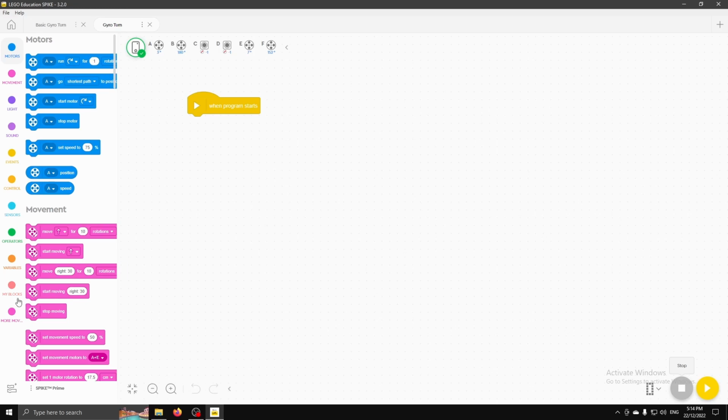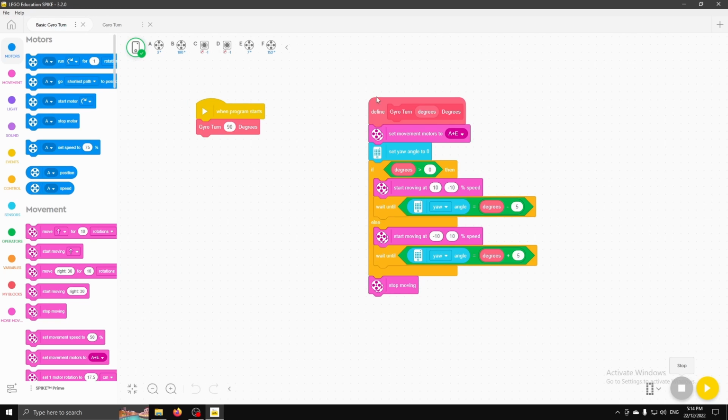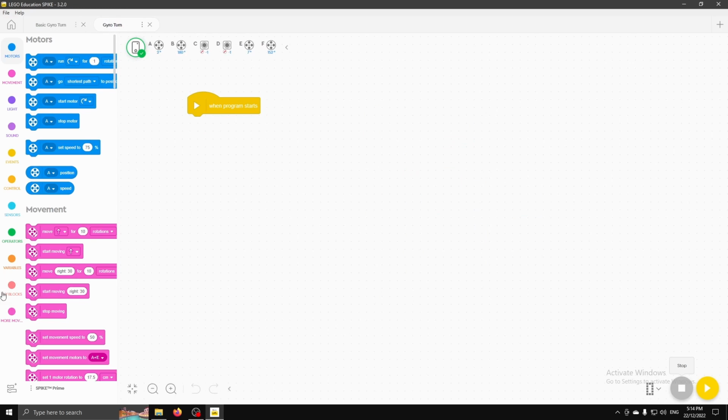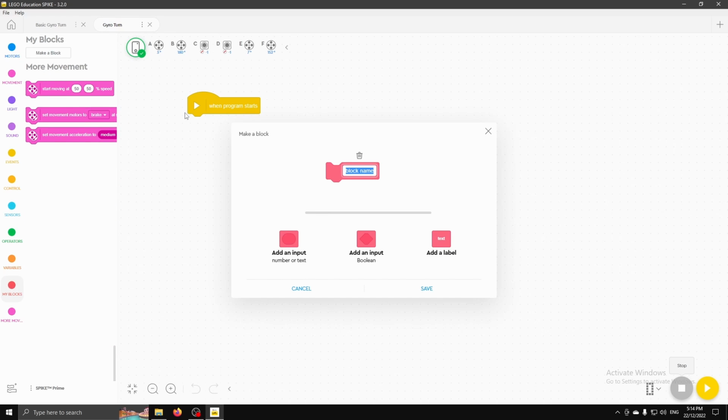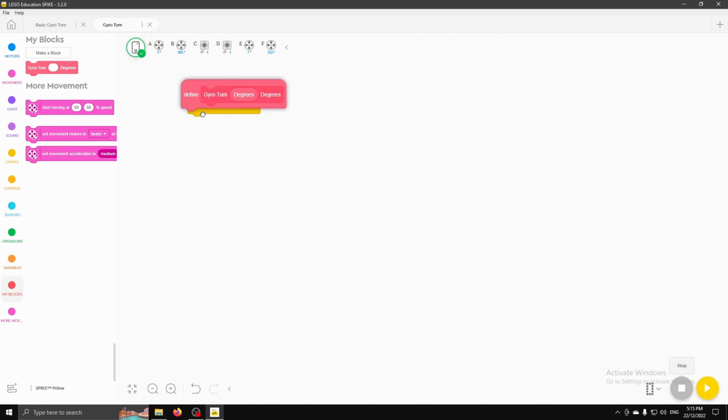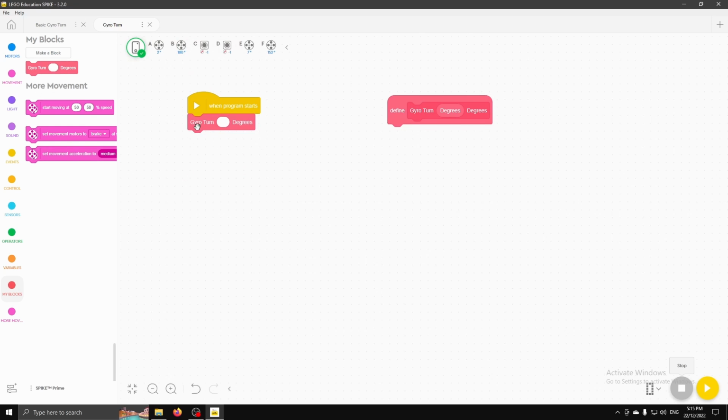And then, because we're making this program in a my block, we need to go to the my blocks tab and make a block. And I'll just call this gyro turn. Then we need to add an input for the number of degrees we want our robot to turn. So I'll call that degrees. Then I'll also add a label that says degrees as well, just to make things a bit easier. So now we've got our define gyro turn block and we've got our actual gyro turn block with our input for the number of degrees.